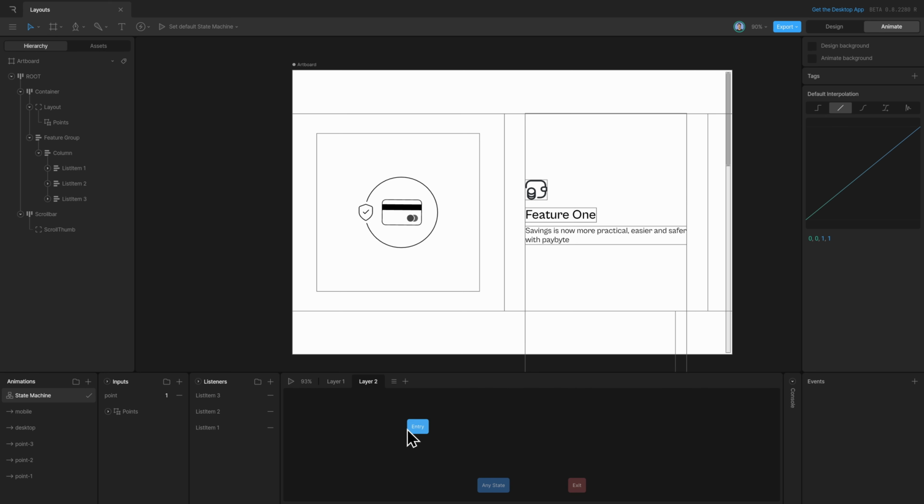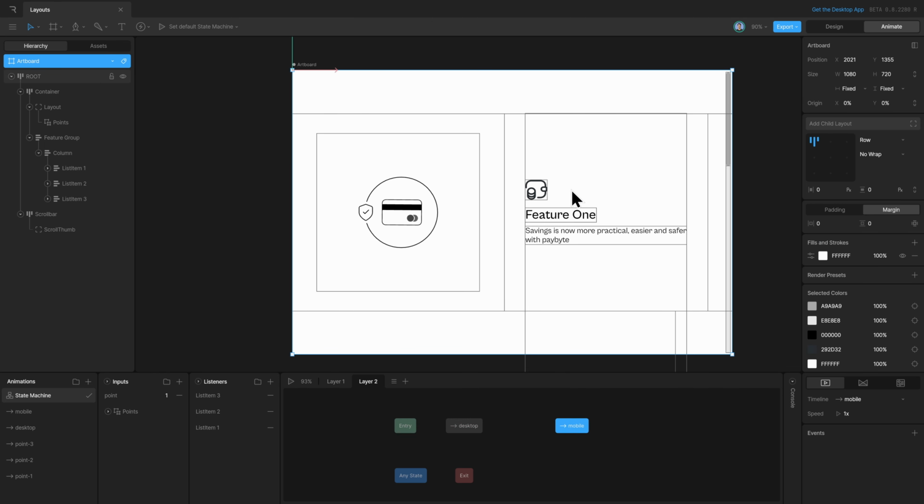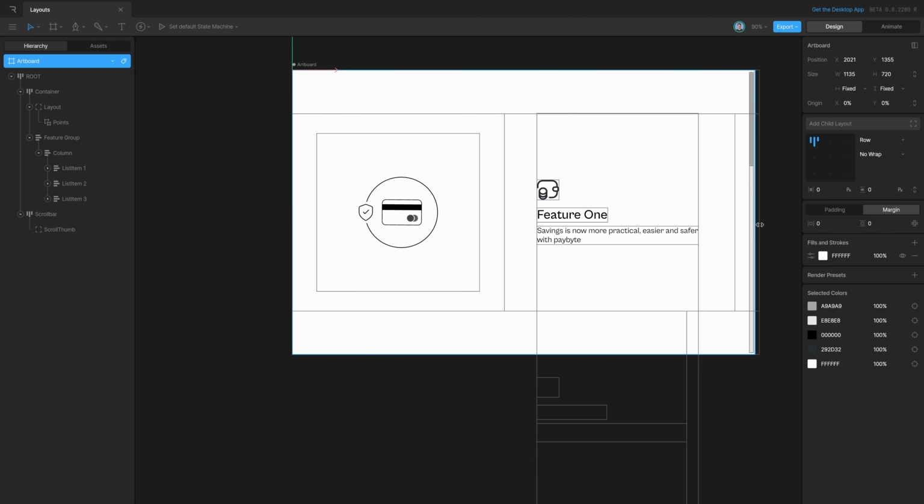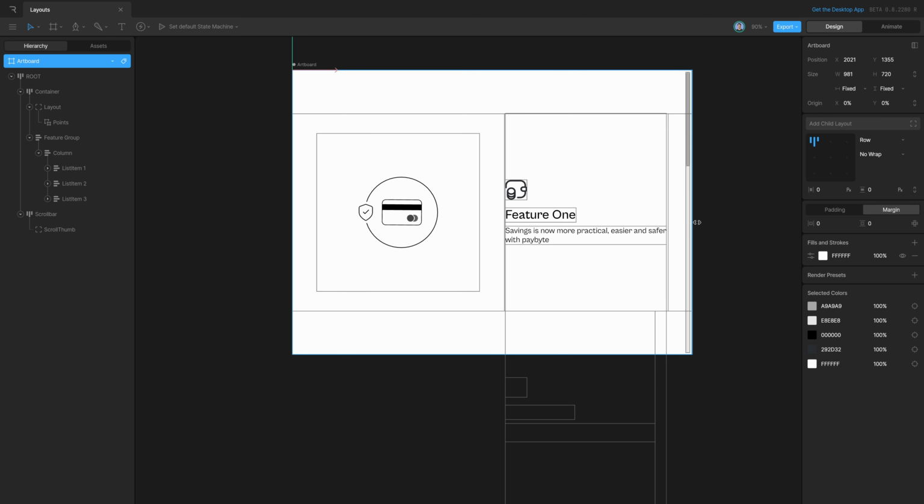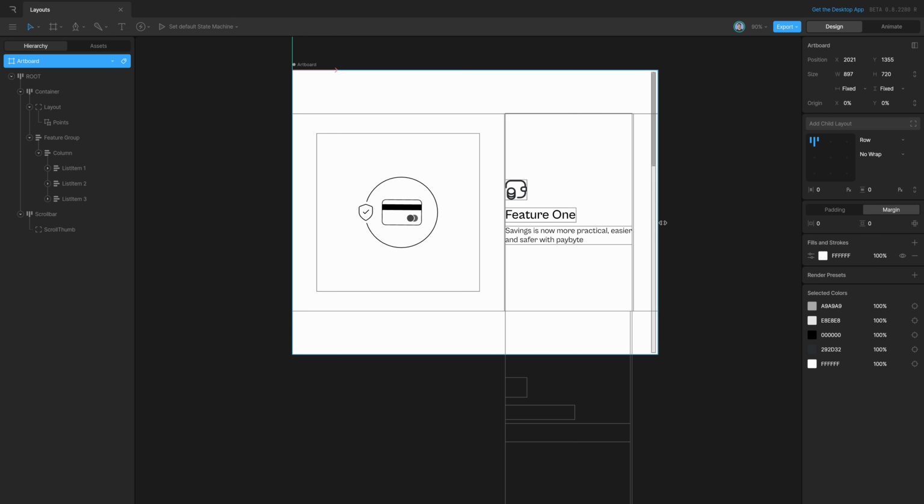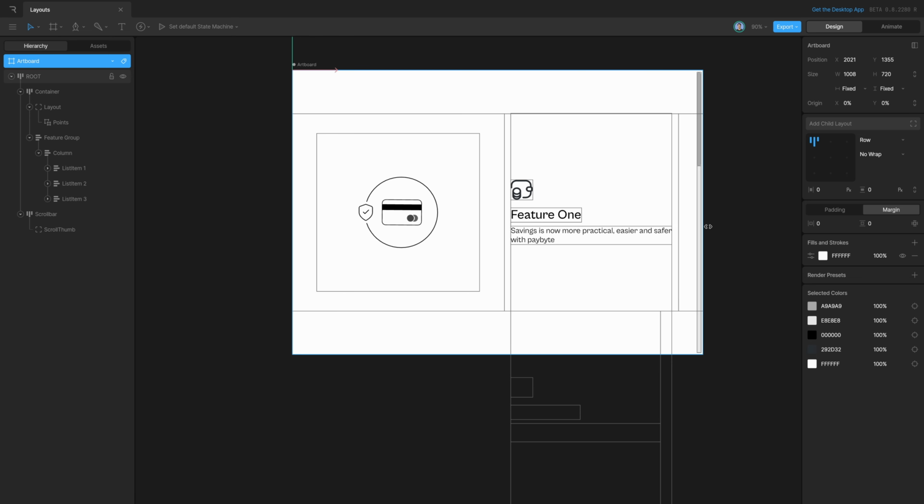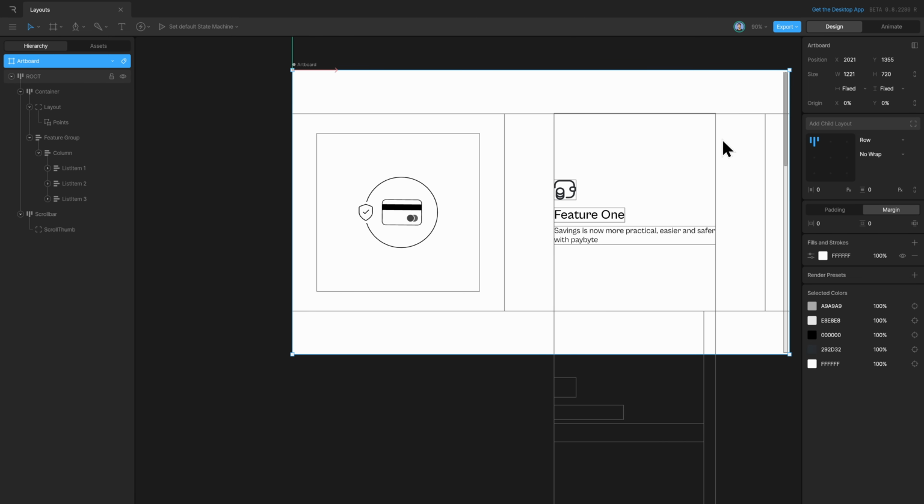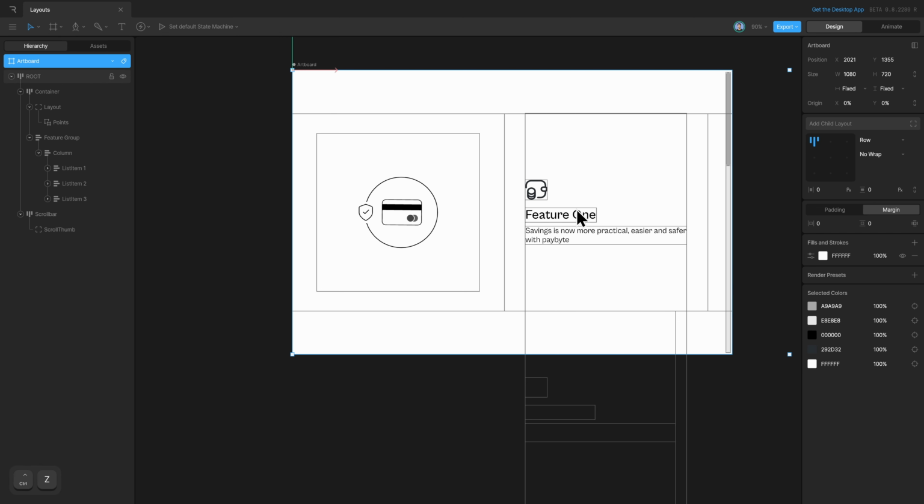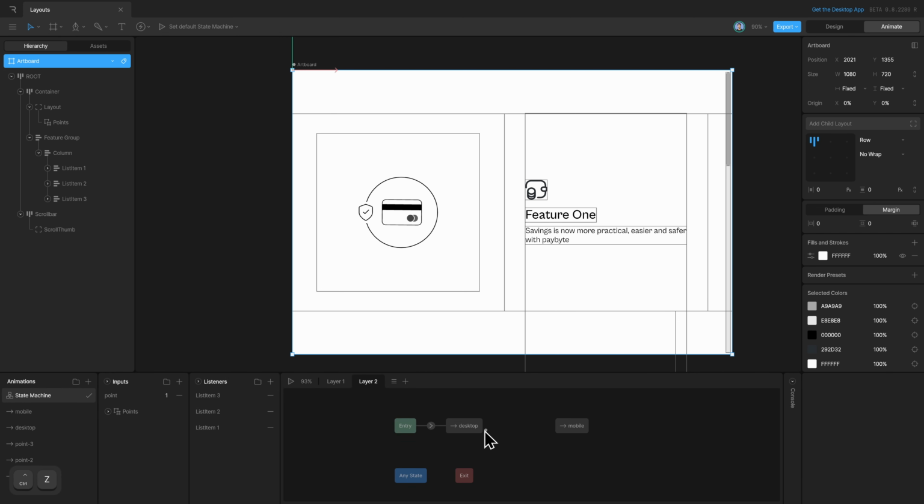So let's set a simple conditional transition in the state machine in a new layer. That is, I can drop in the mobile and the desktop version like this and take a look at the minimum width. So let's say if the width is less than 920, we should switch the layout from desktop to mobile one. So I'll create a two-way transition in between.